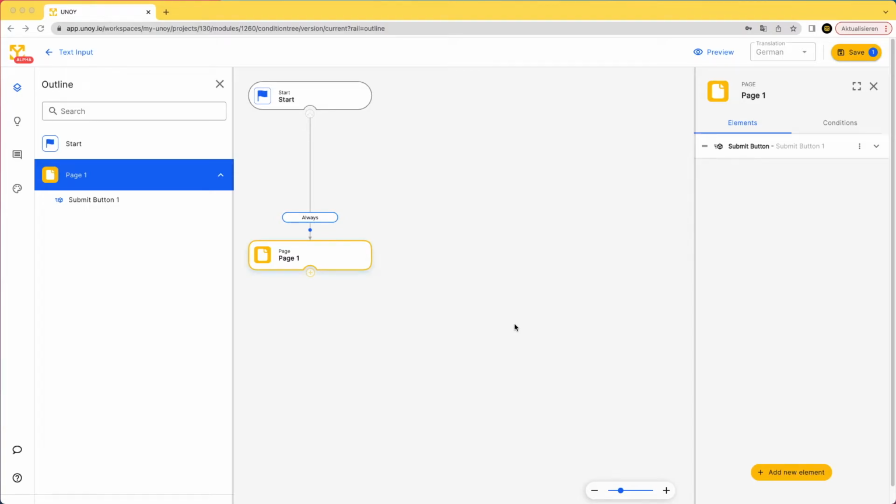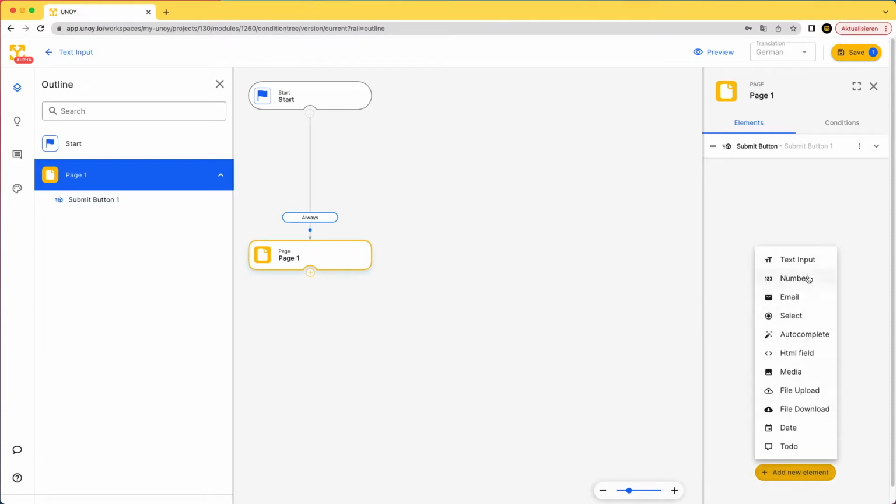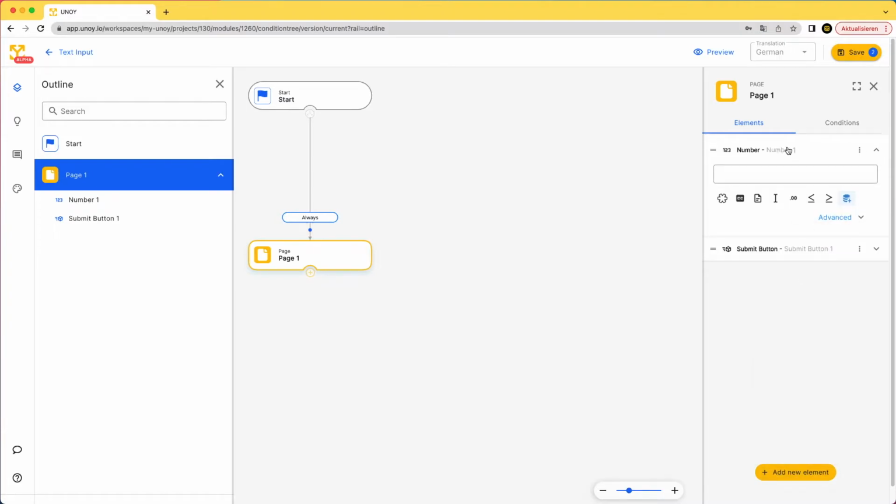How to create a number input field. Press Add New Element in your page node and select Number. You can rename the number field by double-clicking on its name.